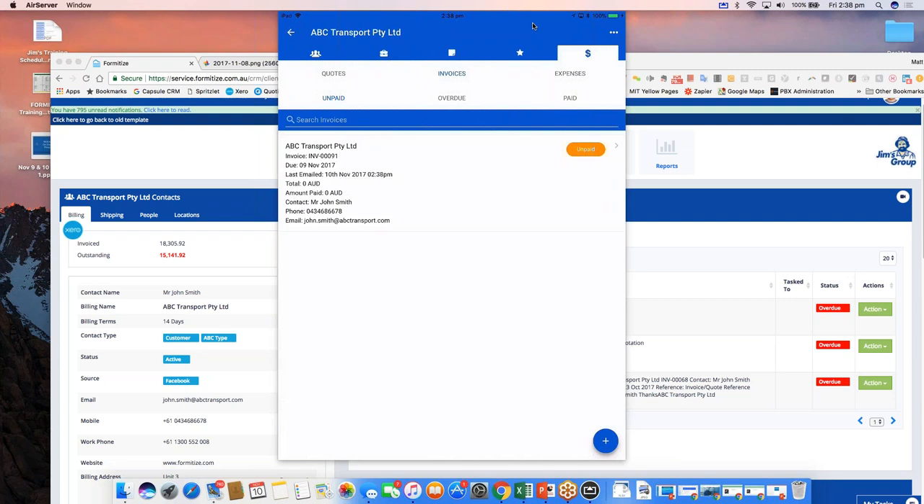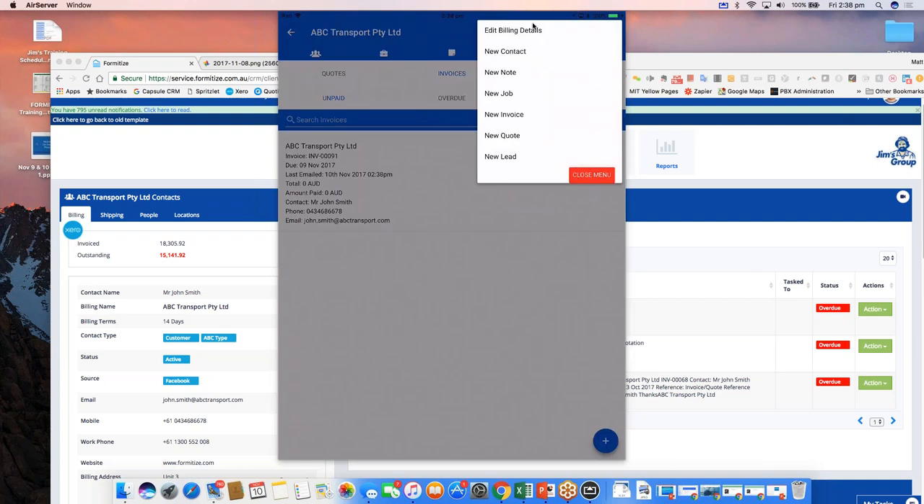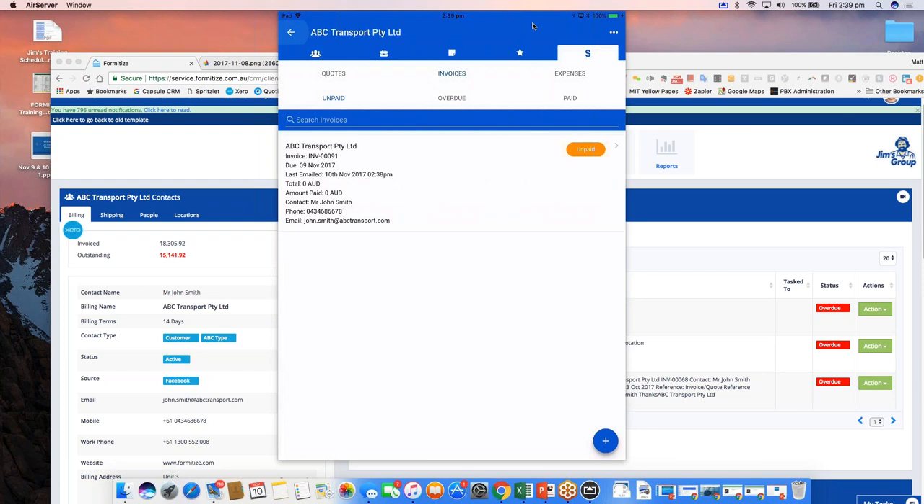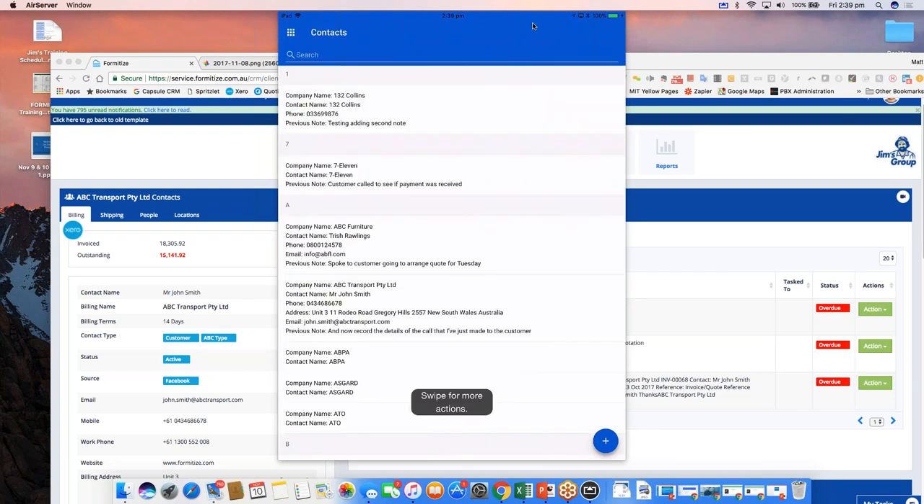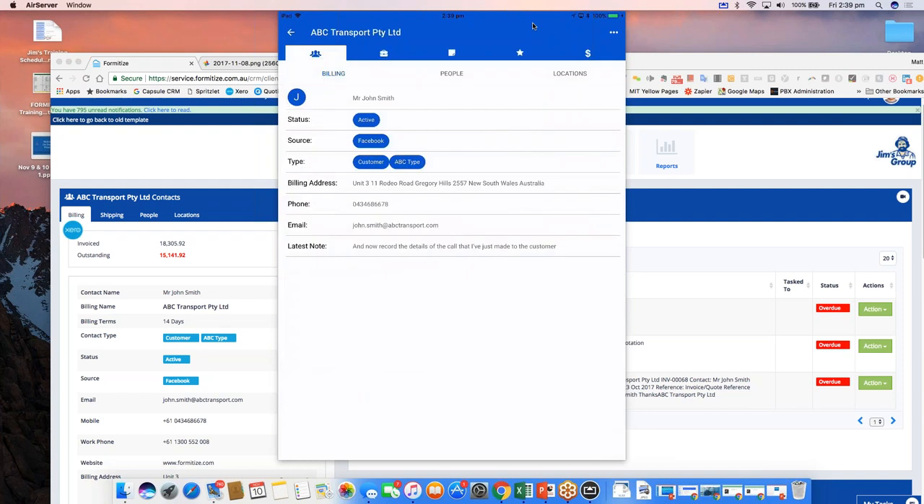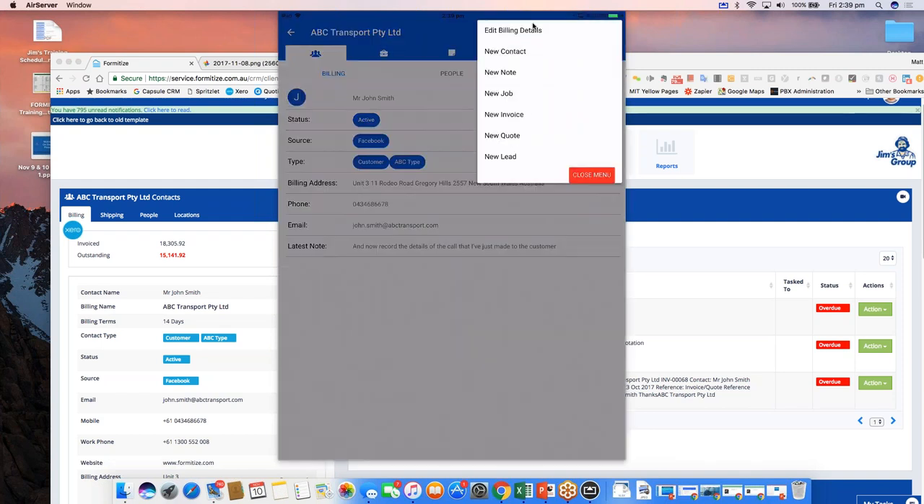The other shortcut at the top, there's those three buttons. So when you're in a contact, there's that little mini menu in the top right-hand corner. Just click on that, and from there you can edit their details, new contact, new note, new job, new invoice, new quote, new lead, straight from the top menu.